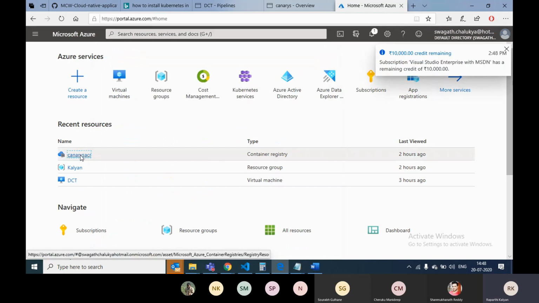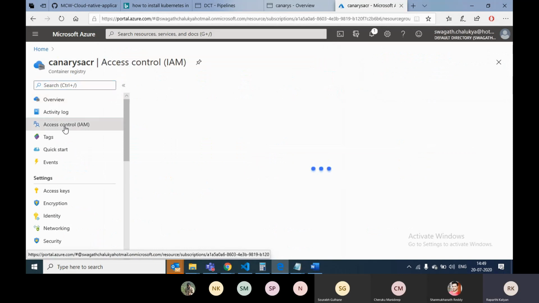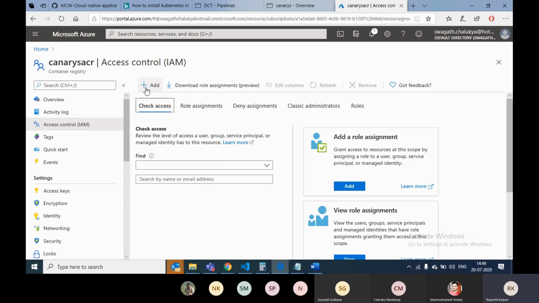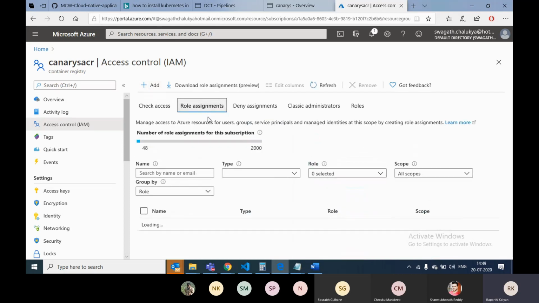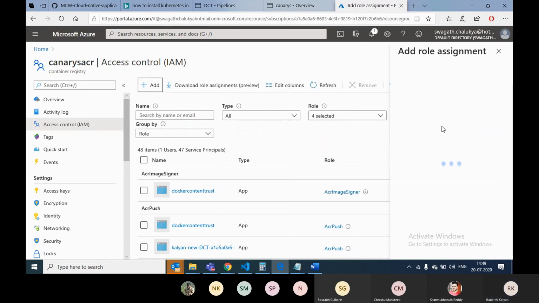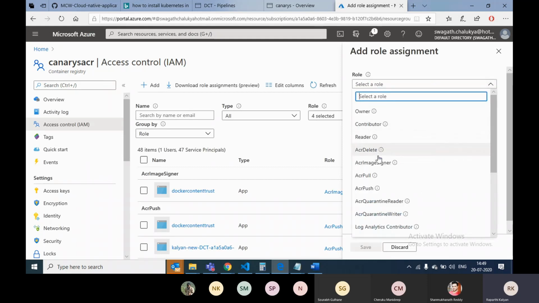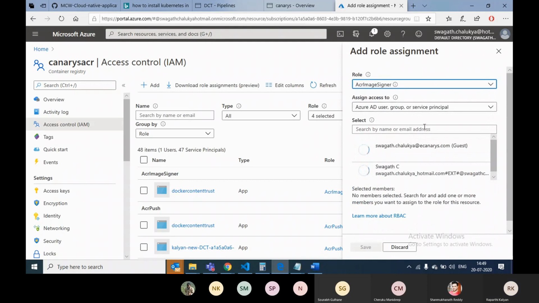So this is my registry. Here in access control, I have to add a role assignment. In this tab we can see all the roles which have been assigned. As I am a new user, I have to add a new one. What role do you want to assign? I want to assign the role ACR image signer to the service principal of the Azure DevOps pipeline.